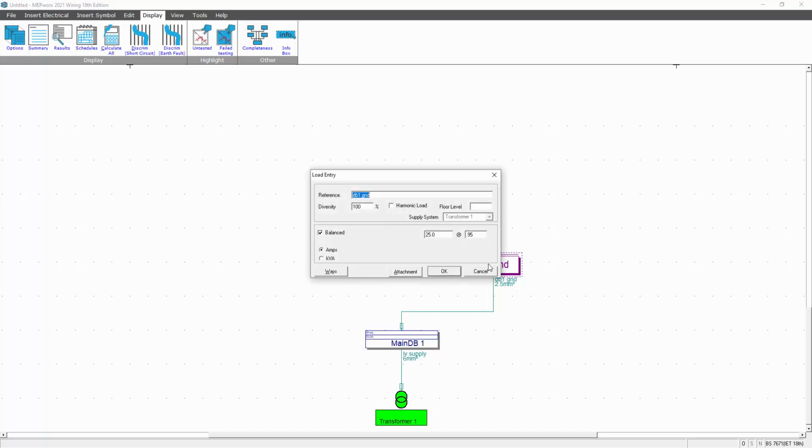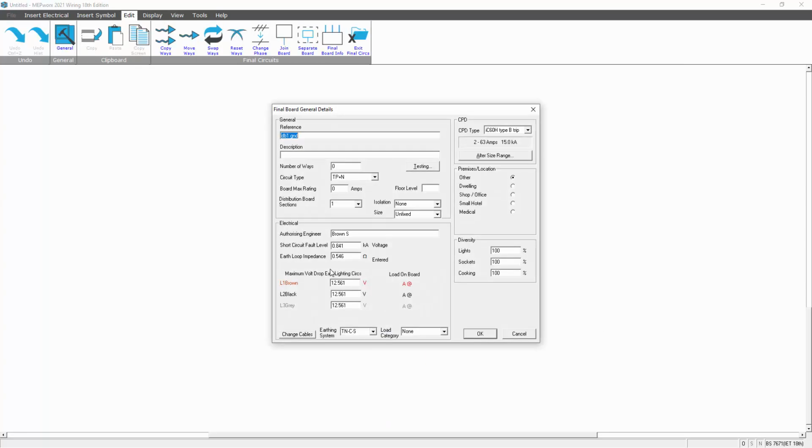This brings up the load entry details where we have our load and our power factor. To access the board, we go into the Ways button. This brings up the general information for this board. I'm going to tidy up that reference, and we can put the description. Number of ways.